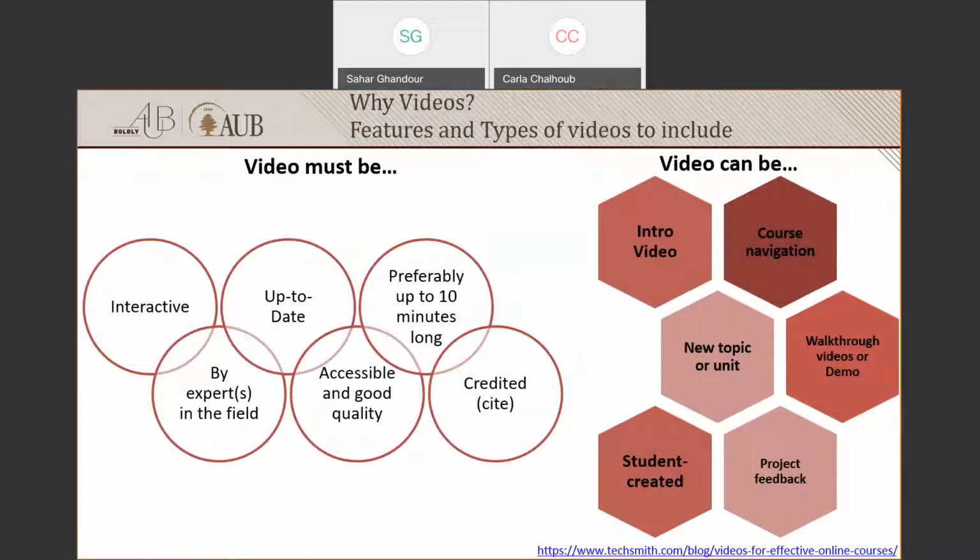It could be to introduce a new unit or a topic. Throughout the semester, you might want to have a short video to introduce a topic and then maybe have a discussion. Videos are also very helpful for walkthrough demos. For example, when we are showing databases, we try to also include short videos, like a tutorial, to walk students or learners through the steps.